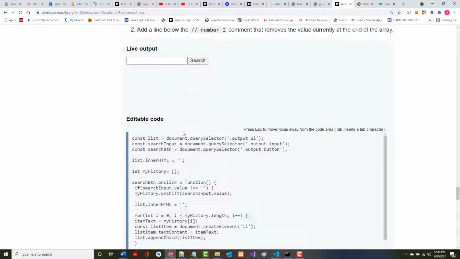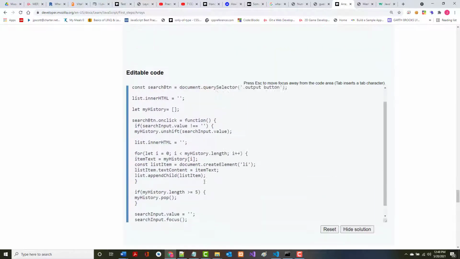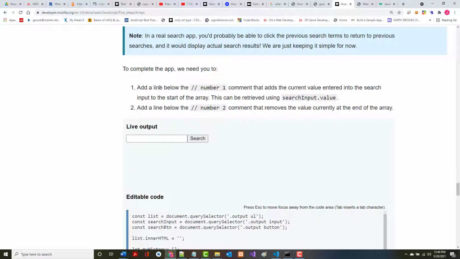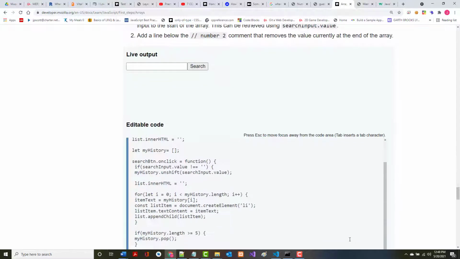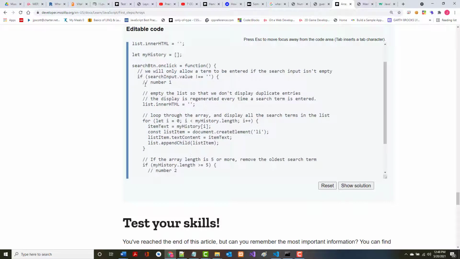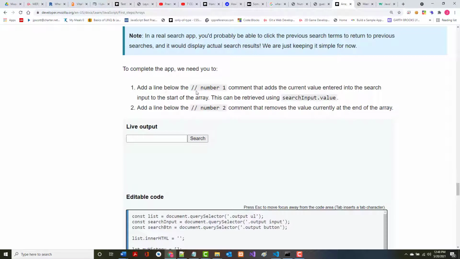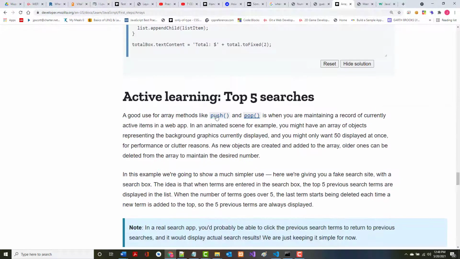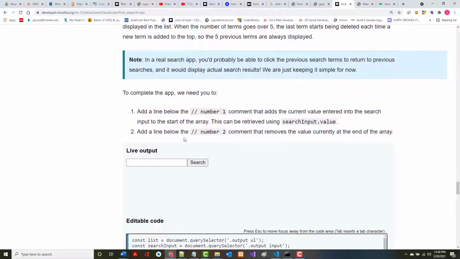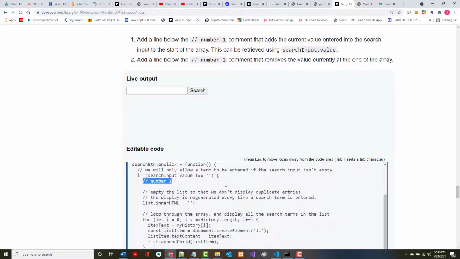let's see how they do it in here. So add a new thing below item 1. In here, we were to add a line below that adds the current value entered into the search. Since we're using push and pop, we would be using push in there. And here to remove the item from the end of the array, I'm sorry, this would be adding it to the end of the array. And to remove it from the end of the array, we'd be using pop.